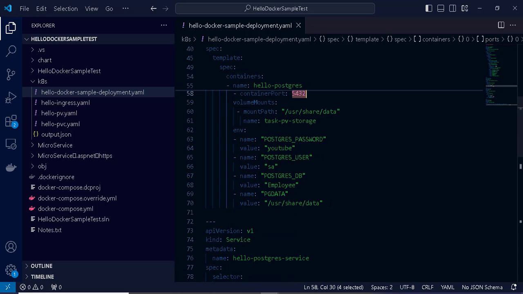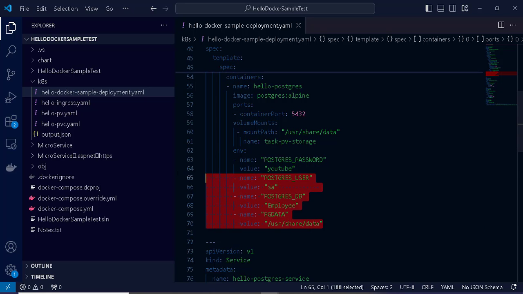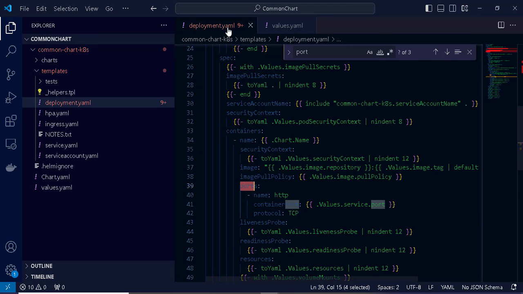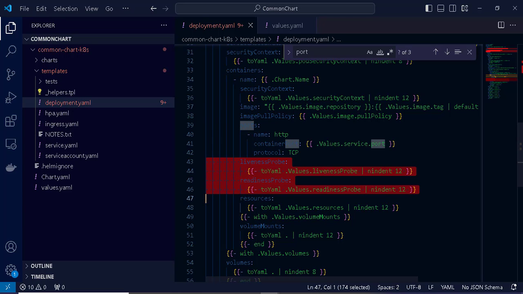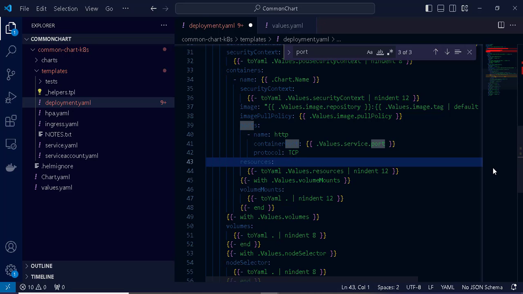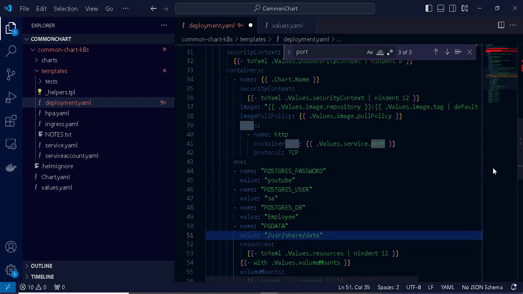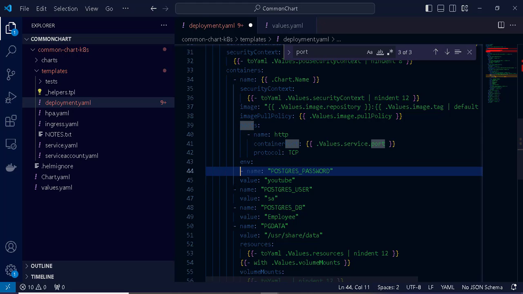And additionally we are using a few environment variables as well, so let me copy this and paste it in our deployment file. And for now maybe I will remove this liveness and readiness probe check. And here I will paste the environment values. And let's align this.